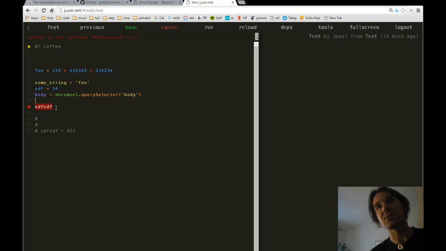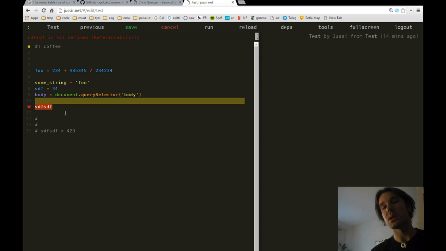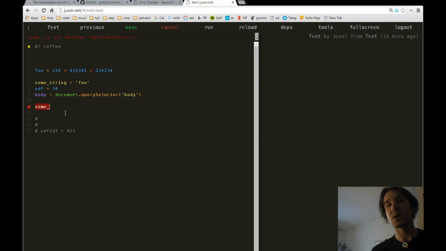But when it does make a difference is when we define the function. So let's say some function, and we do it like this. And now we have some variable here, but we can see the some function becoming orange, but we can't see the type of this variable because it's never executed.